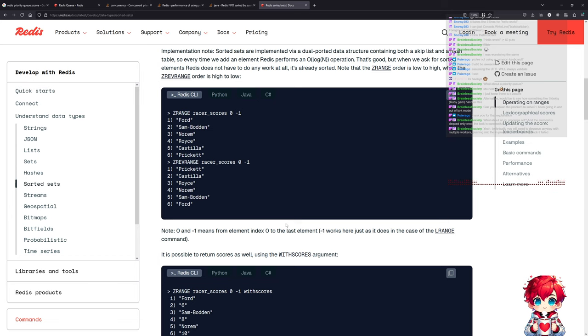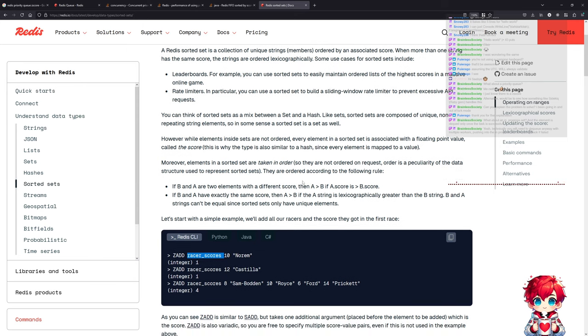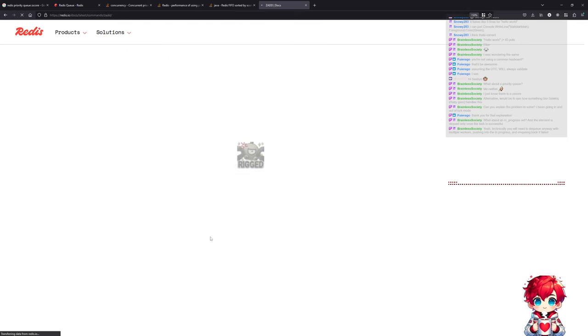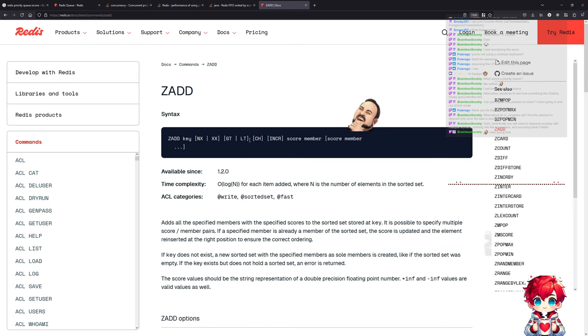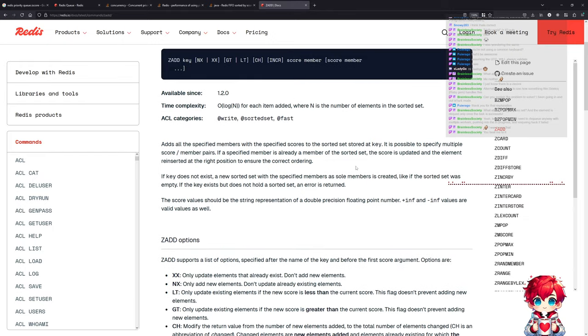So instead of using a list, we could use a sorted set to maintain, here's what you do. The score is a timestamp. How big can this number be? You were typing that. Great minds think alike. How big can the number be? The score.